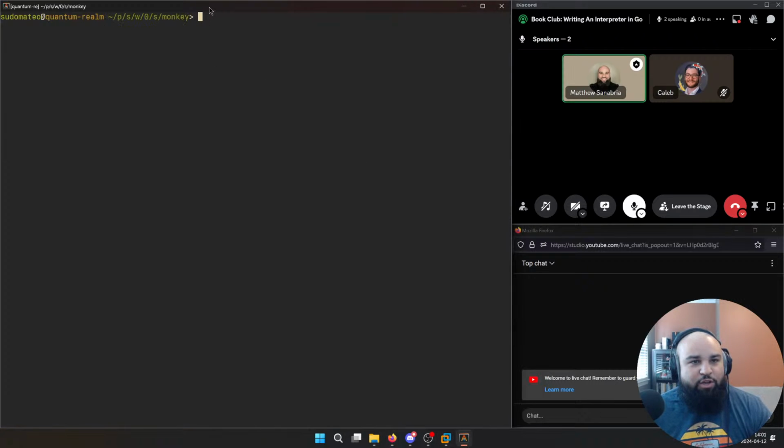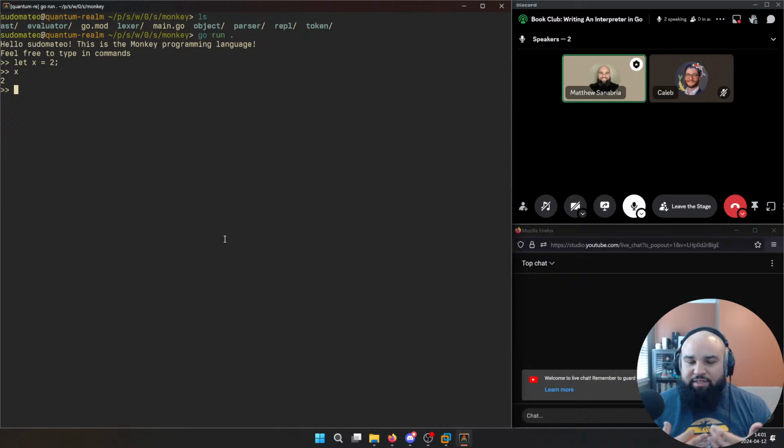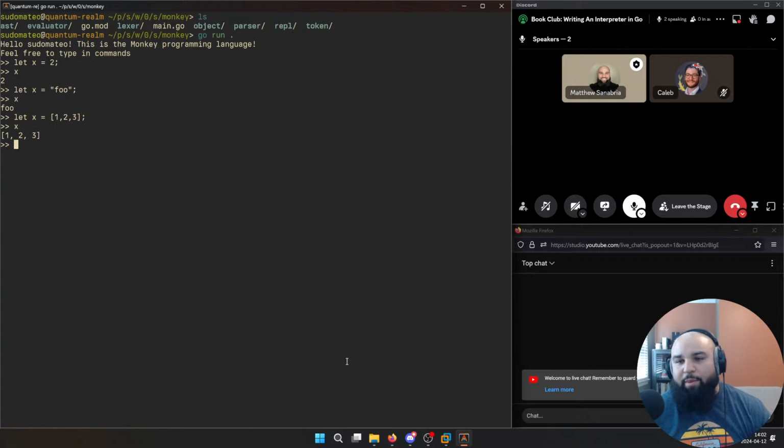So if I open up my terminal and do go run this, we didn't have certain data types for a while. We were only able to do let x equals 2, right? And then do x. But now in this last chapter of the book, we started doing things like let x equal foo and x. Now we have strings. Let x equal, I don't know, an array: 1, 2, 3, and x. And we have hash maps.